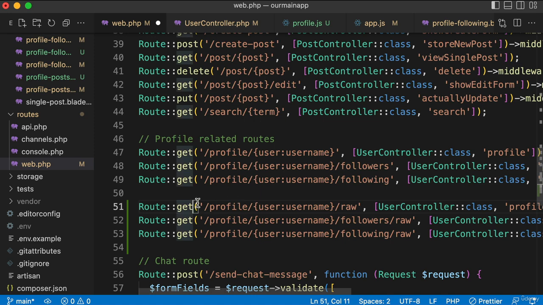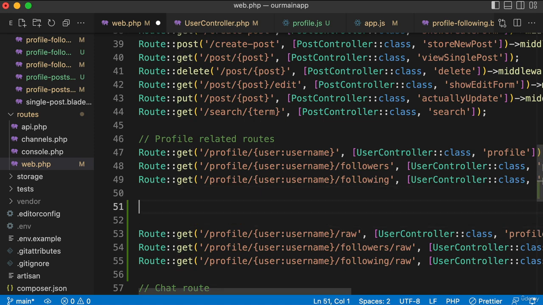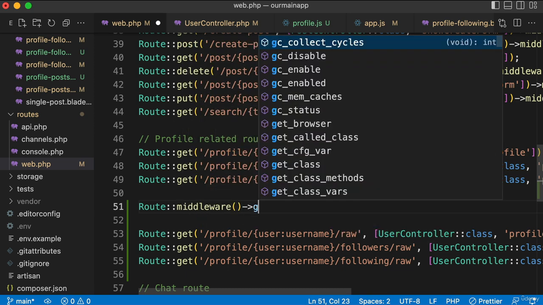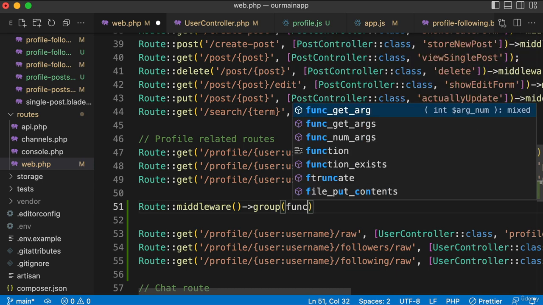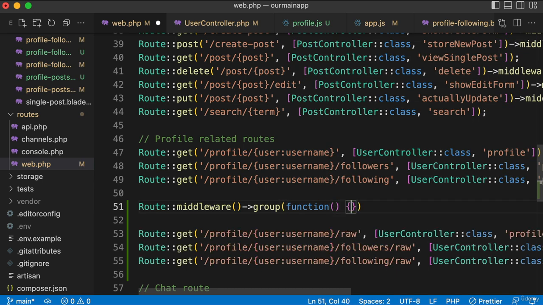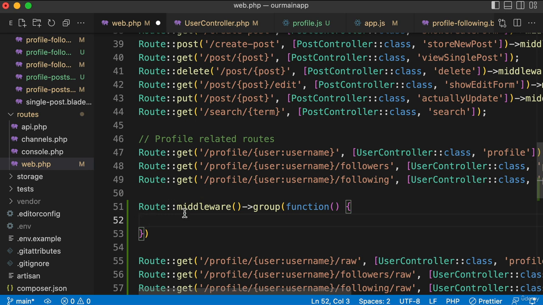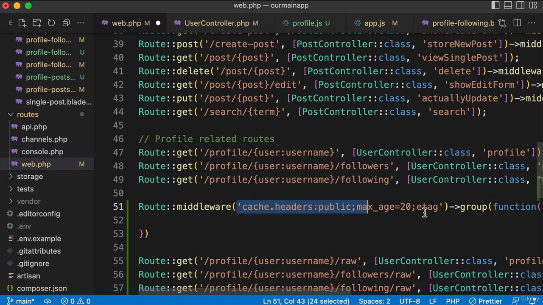Above those 3 routes, let's say on a new line, Route::middleware, and then after that, call group. Now, in the parentheses for group, give it an anonymous function, so function, parentheses, curly brackets. And now before we lose what's in our clipboard, in these middleware parentheses, be sure to just paste in your clipboard with the cache value.